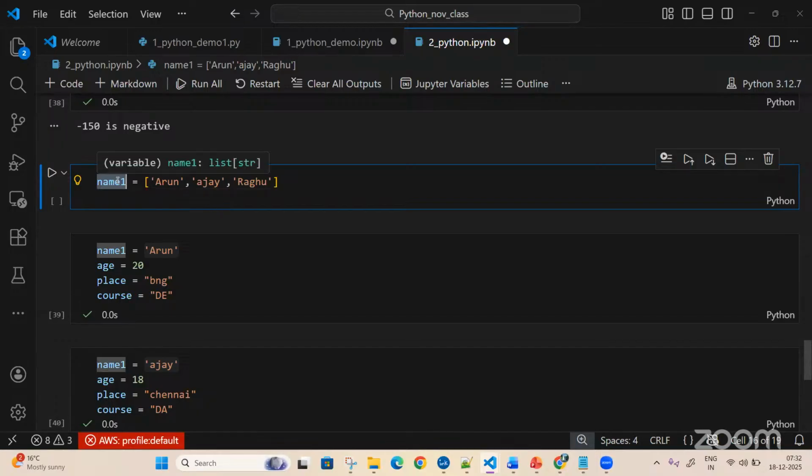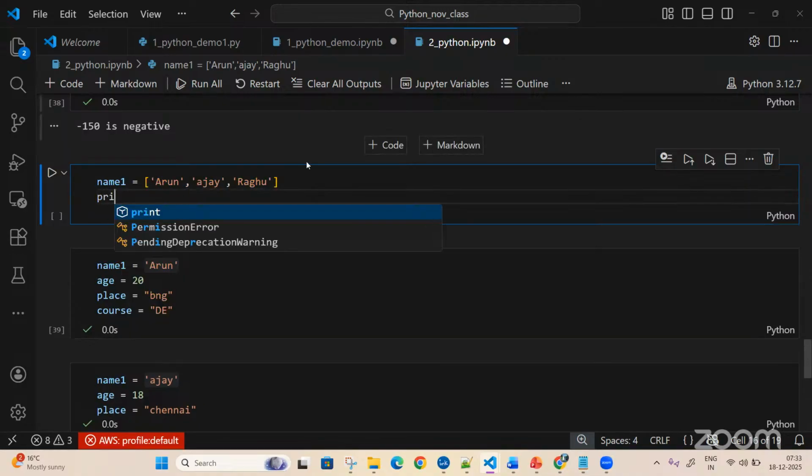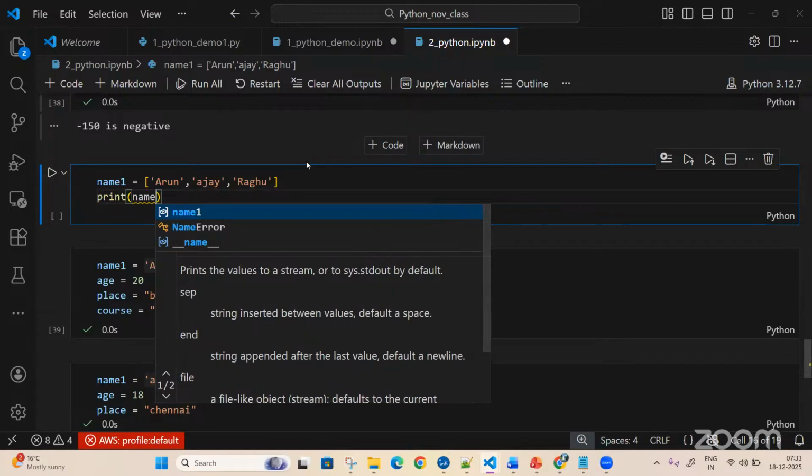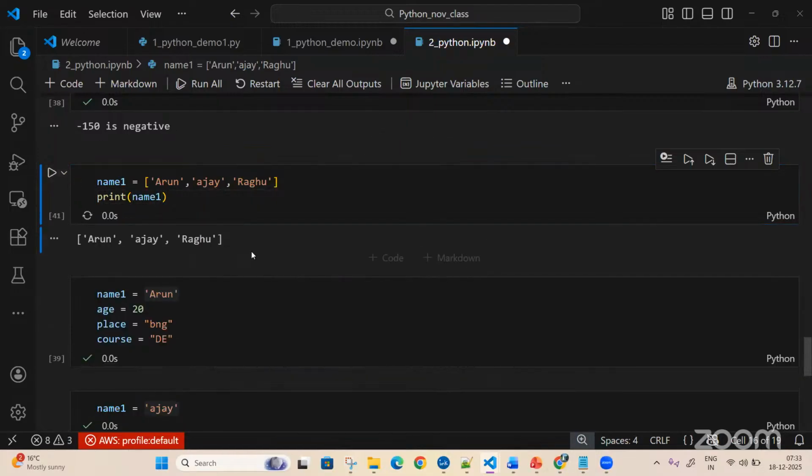Okay, identifier name 1 altogether is what you have. It's called a variable. This is the identifier, and these are the literals which I am assigning. Now, if I come and say print of name 1, I'm getting all the names.